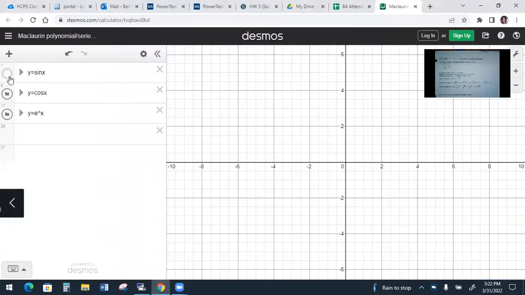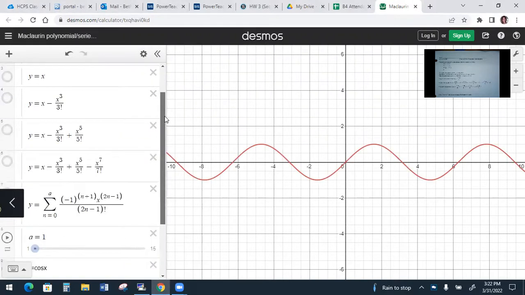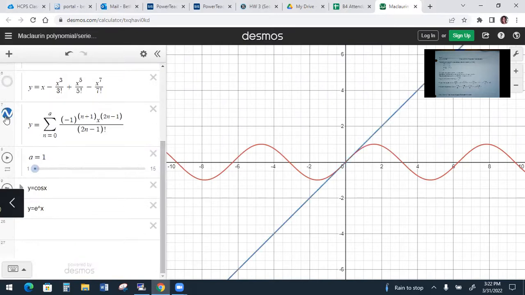So here is sine. Let me bring up sine. All right, so there is a linear approximation. So now I'm going to slide it and make the power higher. So look at what happens. Do you see how it's like a very good approximation of it?